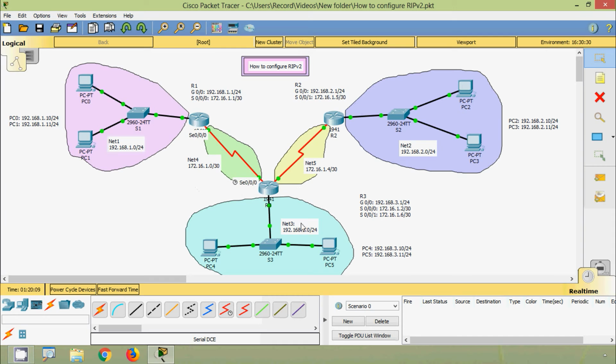In this topology here we can see total 5 networks. So each router R1, R2 and R3 should be aware of all these 5 networks. But here these routers R1, R2, R3 are not aware of all these 5 networks. So now we are going to configure a dynamic routing protocol, that is RIP version 2 on all these routers, so that these routers are going to find the remote networks and update these new networks in the routing tables.